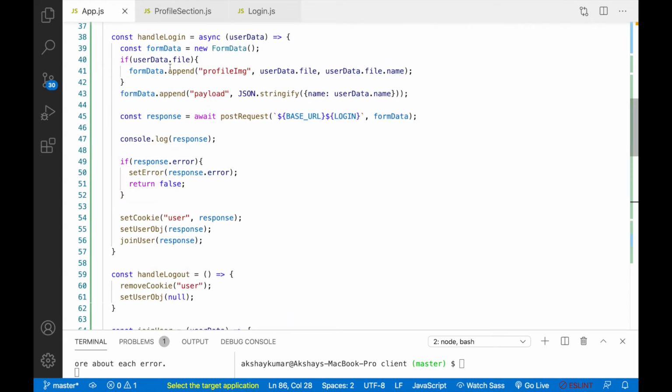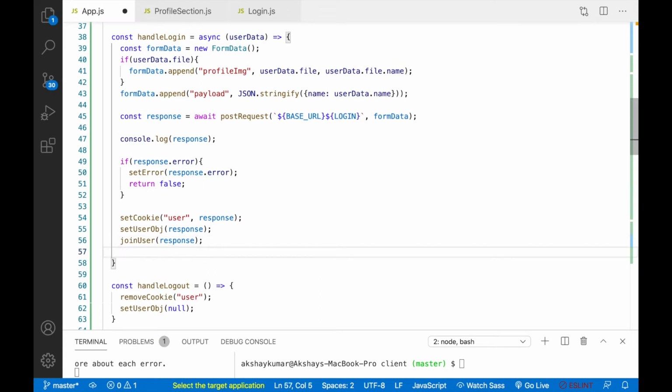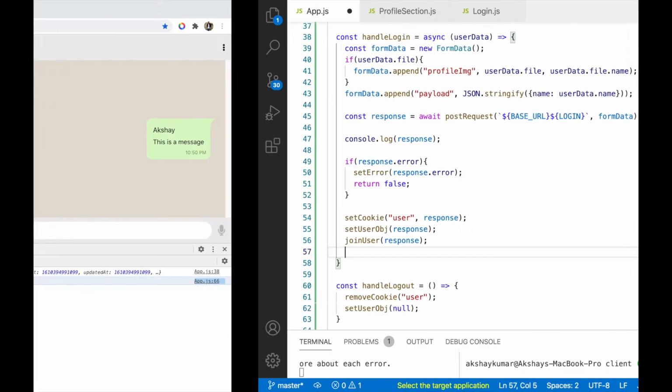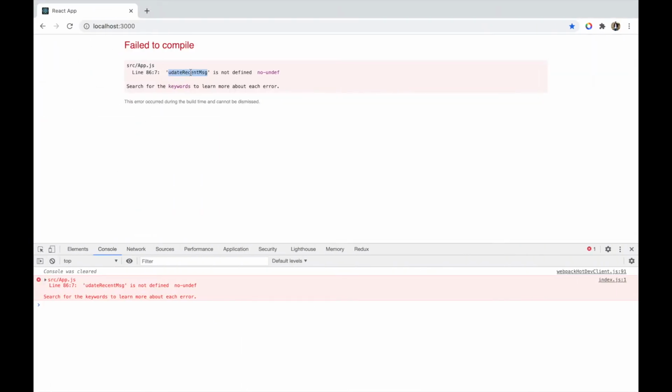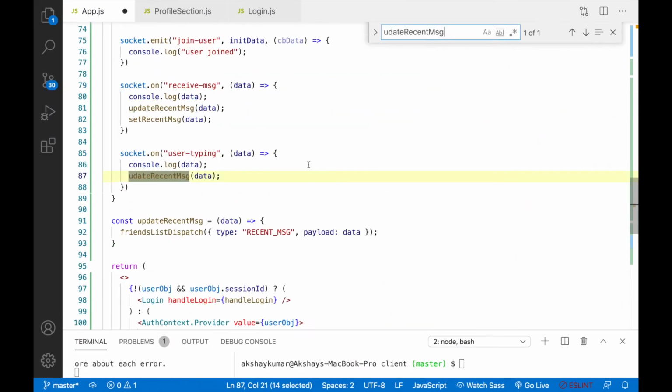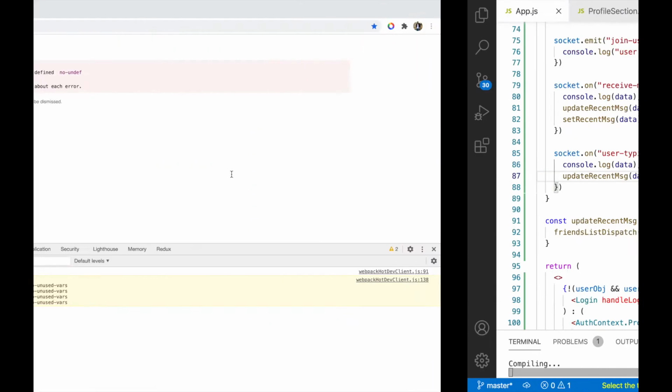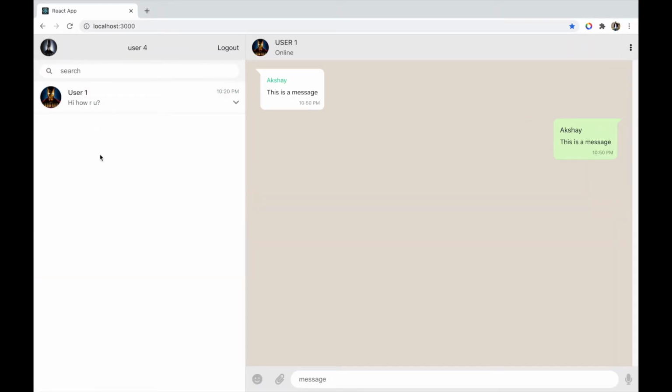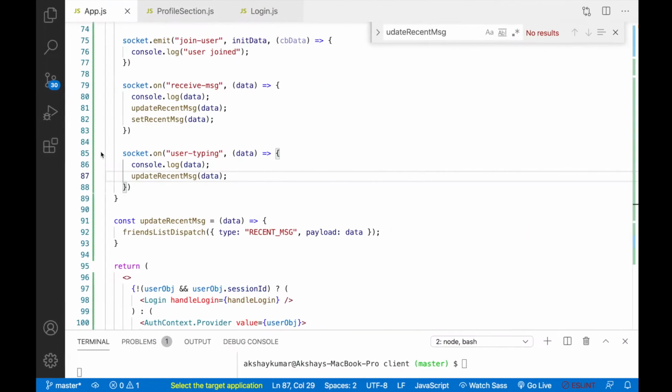So inside handleLogin, user joins, right? We have to get the friend list also. So let's say other users are also joining from other computers or other systems, right? So we have to get that friend list. So here, I'm sorry, I think the spelling is wrong. Okay, here, so the spelling was wrong, right? So these friends we have to get when the user logs in.